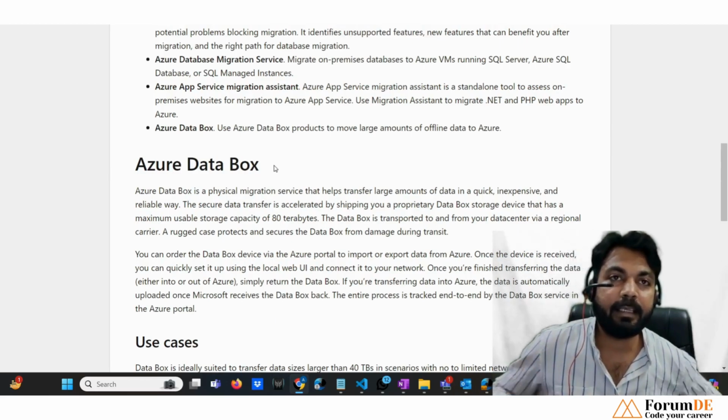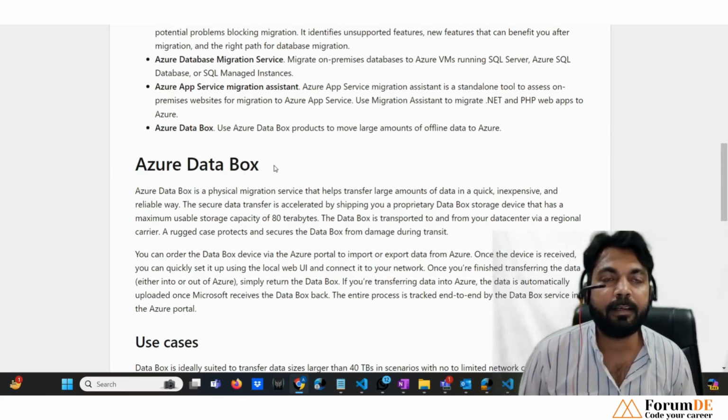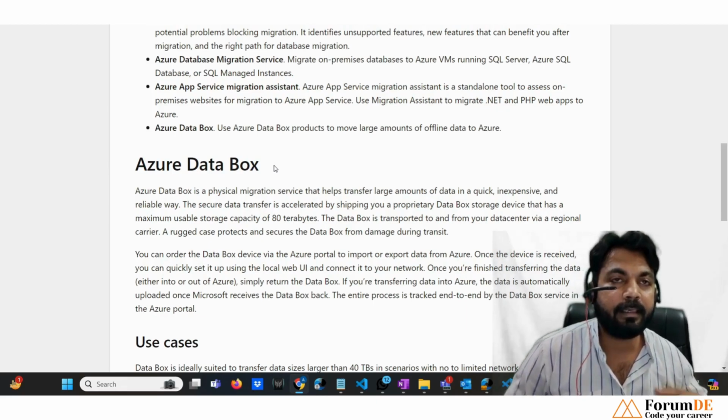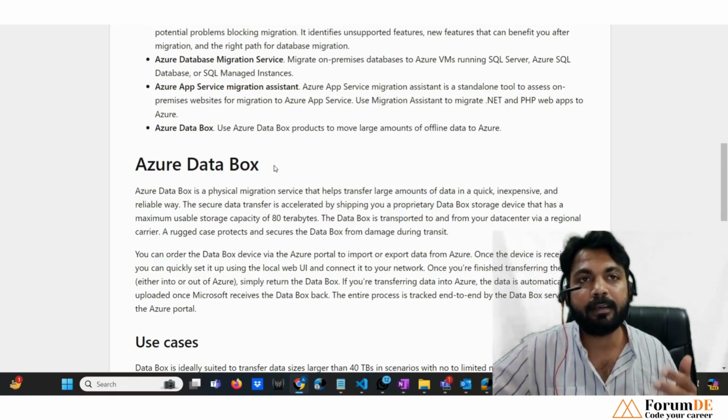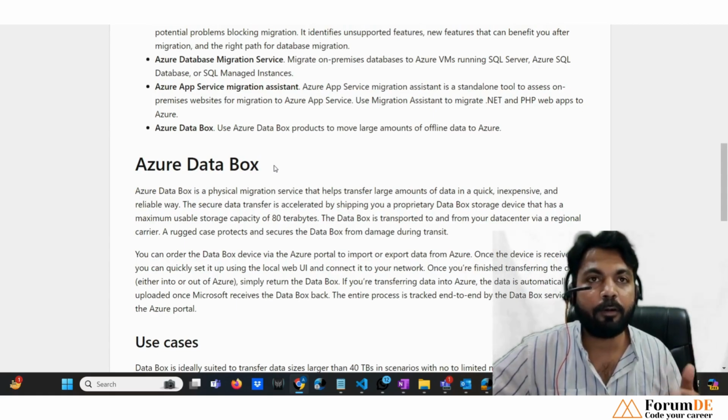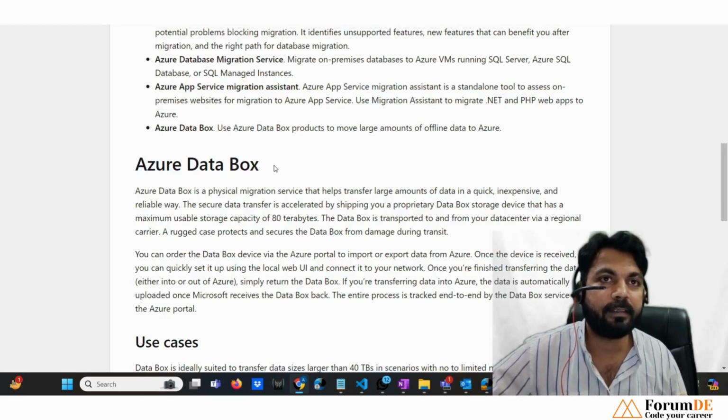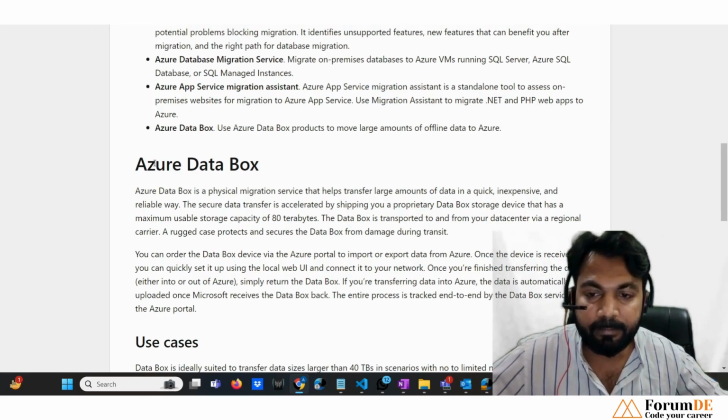It is recommended in places where there is very low network availability. It means the internet speed is not very good, so it cannot transfer a heavy amount of data from one physical infrastructure to another through the network. For those kinds of cases, we have something called Azure Data Box.